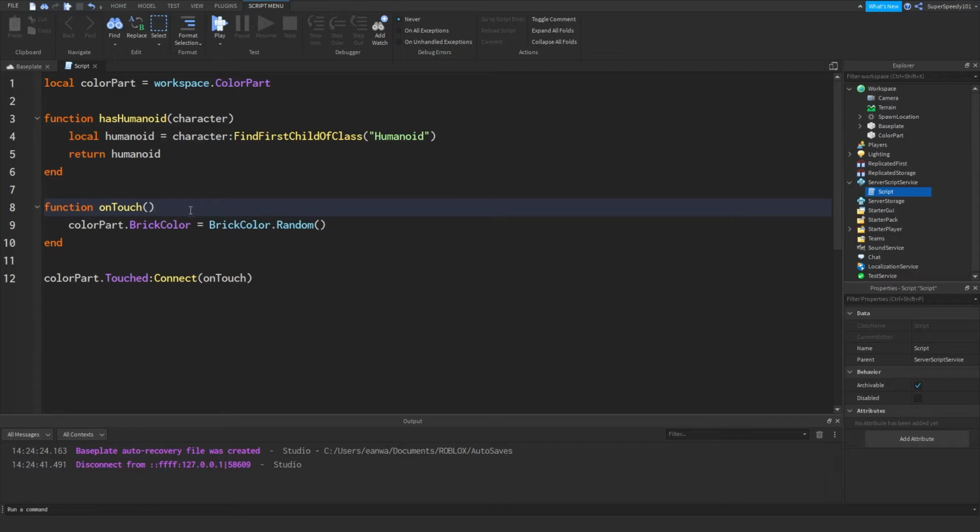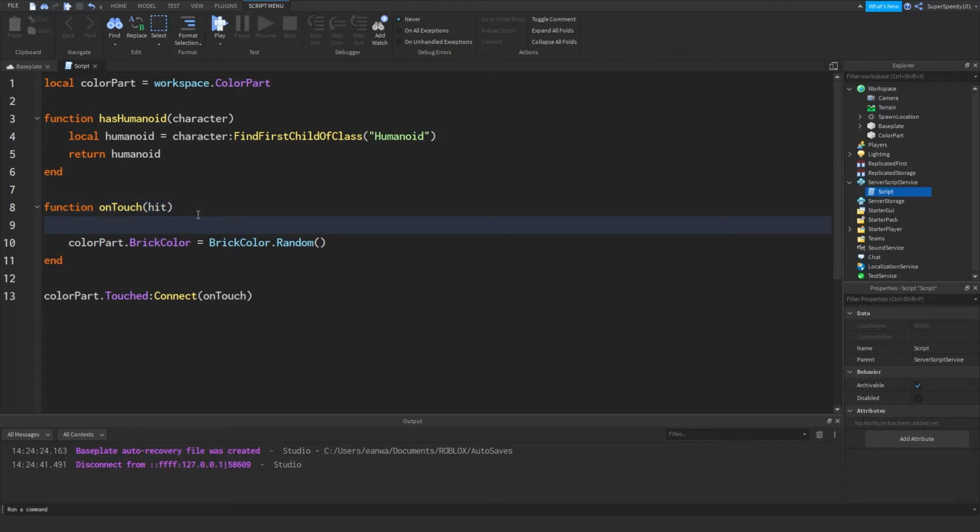Now, with our onTouch function, there's actually a parameter that's passed to our function, and I'll call it hit, but basically it's whatever touched the part. So in the case, if our leg hits it, hit will be equal to the leg part of our character. It's not equal to our character model because that's the whole character as a whole, but this is just inside the model. So to get our character, it's actually going to be hit.Parent, because the parent of a leg on a Robloxian character would be the character model, and that's what we want here.